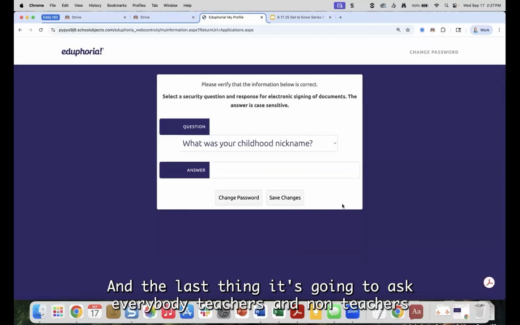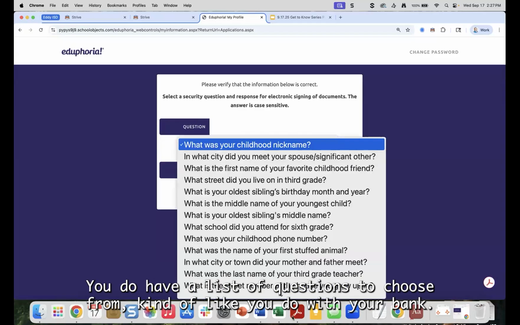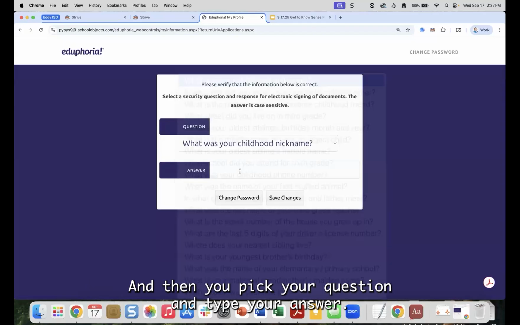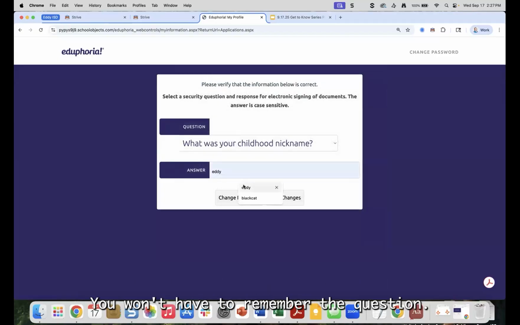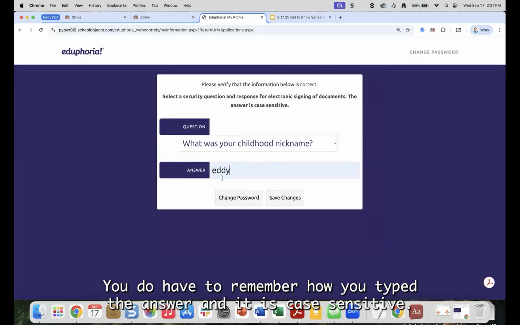And the last thing it's going to ask everybody, teachers and non-teachers, is for a security question so that you can do electronic signatures. You do have a list of questions to choose from, kind of like you do with your bank. And then you pick your question and type your answer. You won't have to remember the question. It will prompt you and say, here's your question. You do have to remember how you typed the answer, and it is case sensitive.